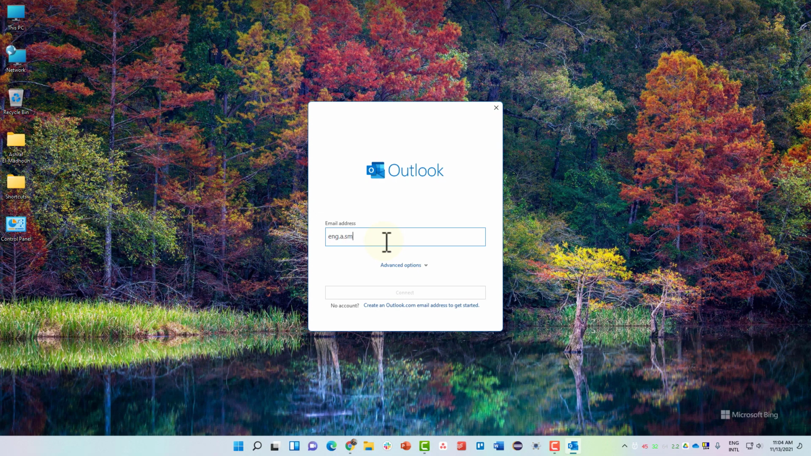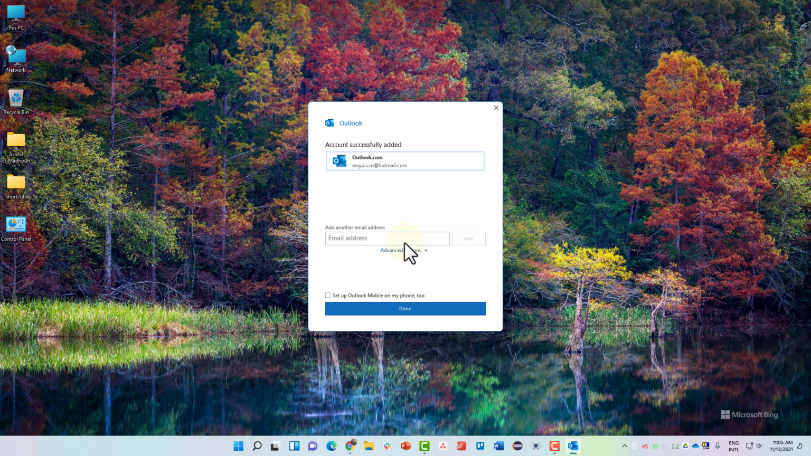So I will use my Hotmail account. Once you click Next or click Enter, it will ask you to enter the password for this email address. And if you have two-step authentication enabled, it will ask you to add more information. Now, since I already have this account linked, I can easily add it without entering the password because it's basically my Windows account. Now, if you want to add another email address, you can simply type it here.